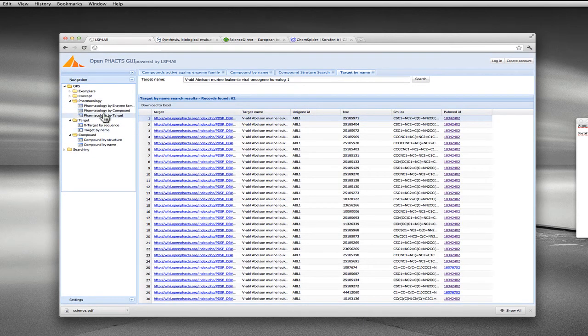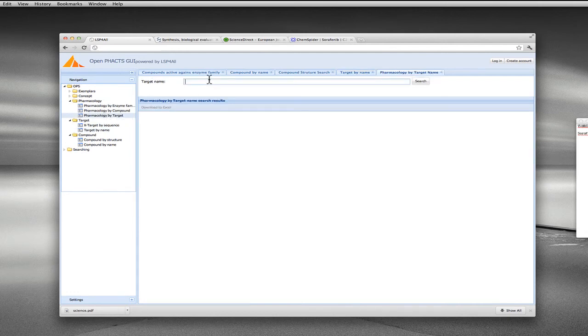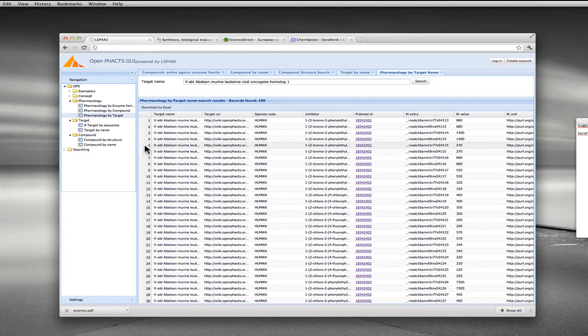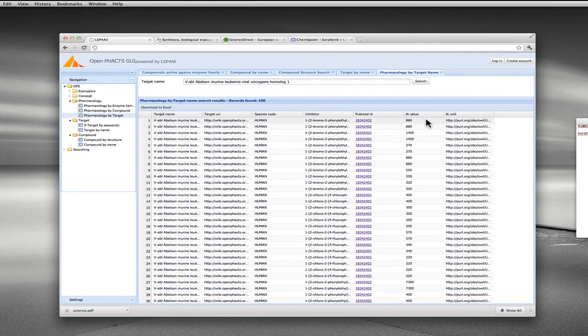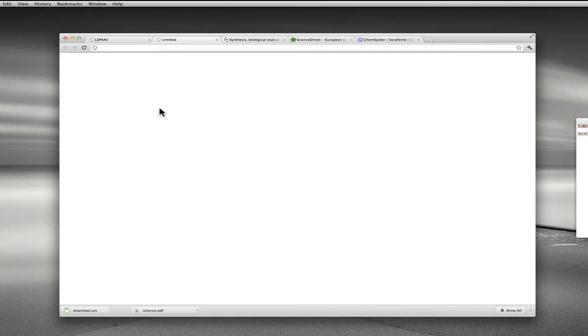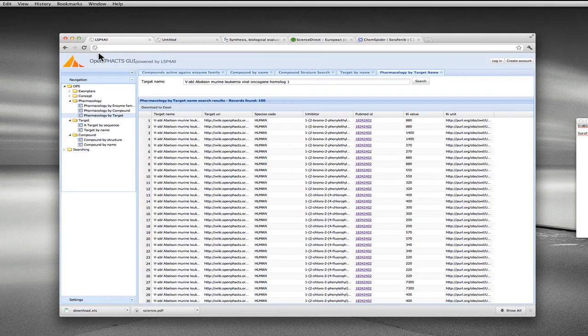We can do pharmacology by target. Again, we'll search for the same target. And now it's bringing back all the information we have about that target. Let's go ahead and hide this KI entry. Now we have the various solubility values or activity values associated with this target, the species involved, the inhibitor values. And obviously one can download that to Excel for use in their own application.